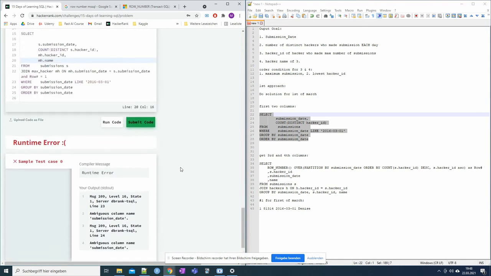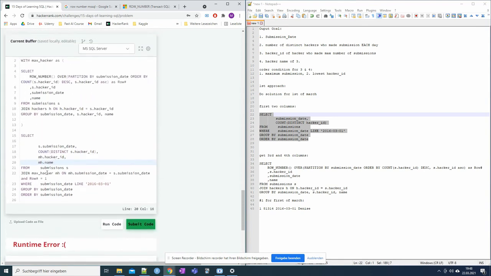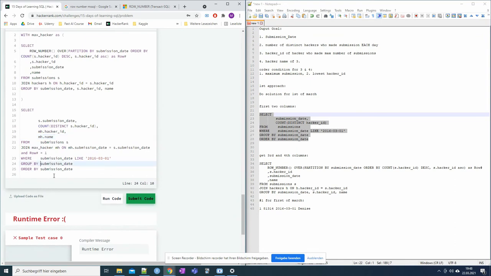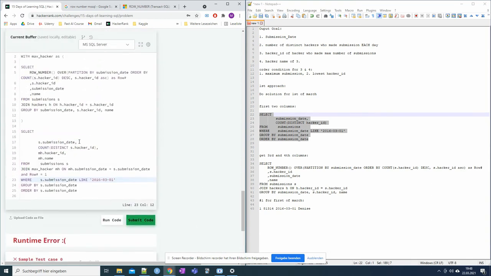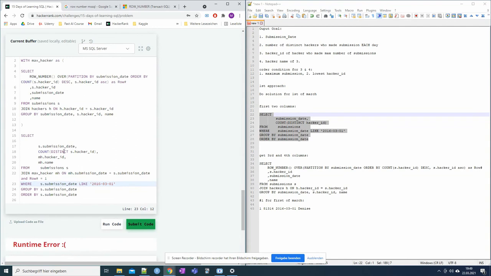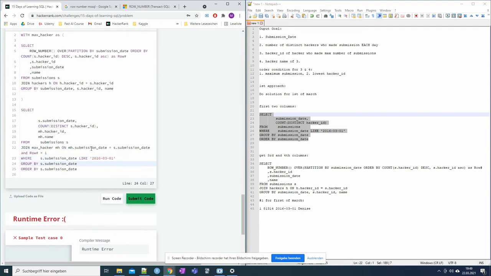Okay, so submission date appears a lot of times here in the query, and we still have to say which submission date: s.submission_date, where s.submission_date like 2016-03-01. Max hacker.hacker_id is invalid. Okay, so it's not grouped enough. We have the submission count from this hacker ID, so we have to group everything else. We only grouped the submission date. We also have to group the hacker ID, mh.hacker_id, and also mh.name.